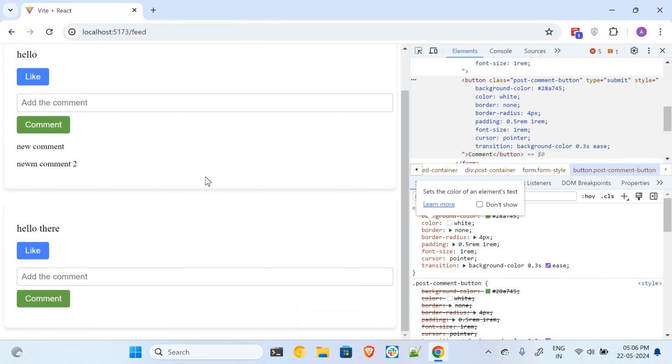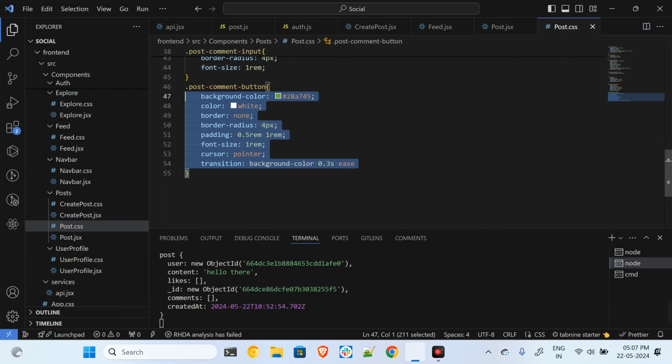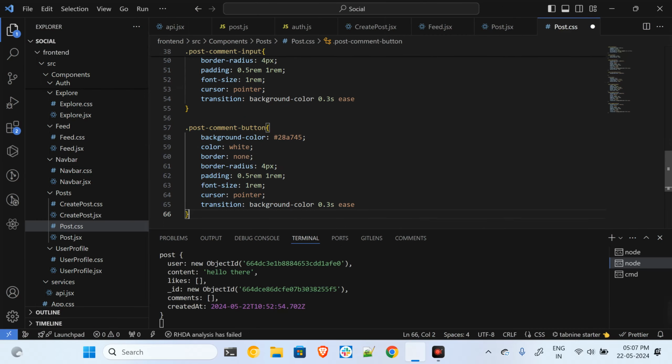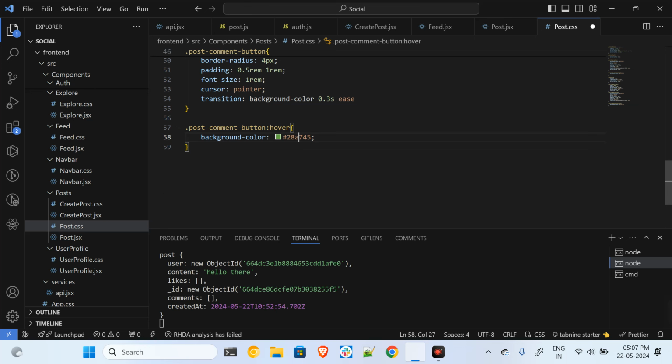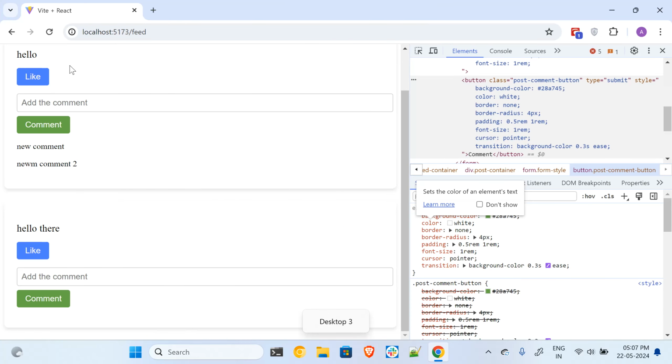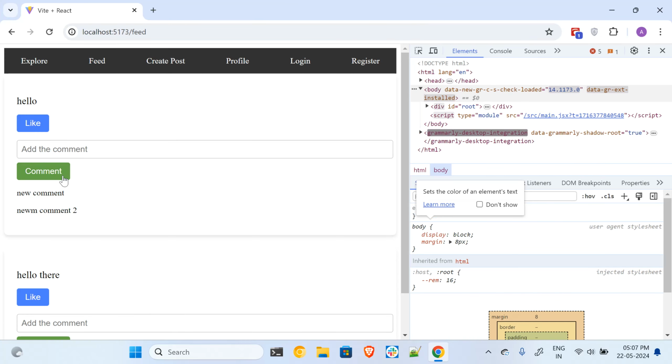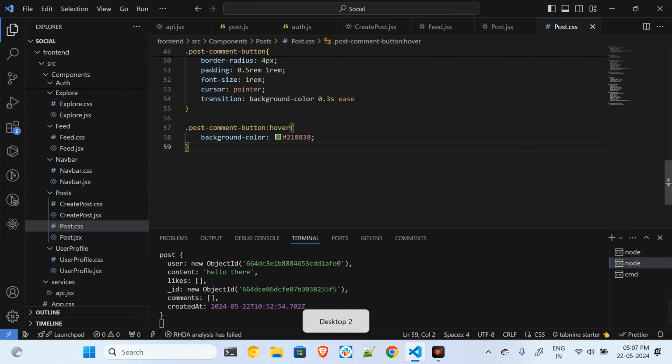Okay, so everything seems to be fine, and then we have the style for the hover effect. Suppose I'm hovering on this button, then I will change the color. I will only change the background color over here, and I will give the color code as 218838. Okay, so when I'm hovering on it, it will change. As you see, it is just a slight variation, nothing much.